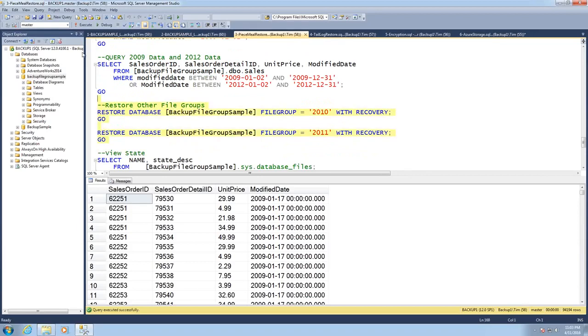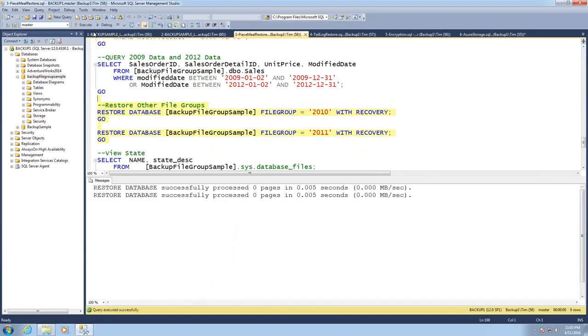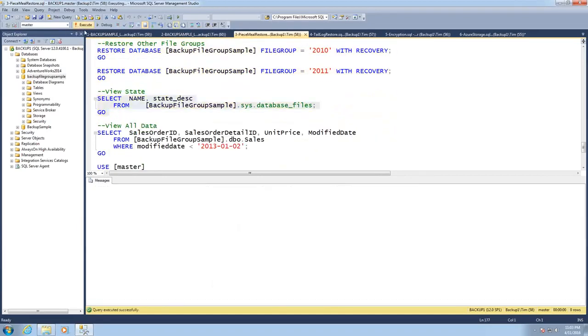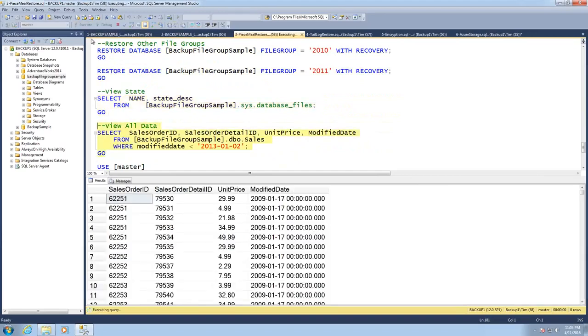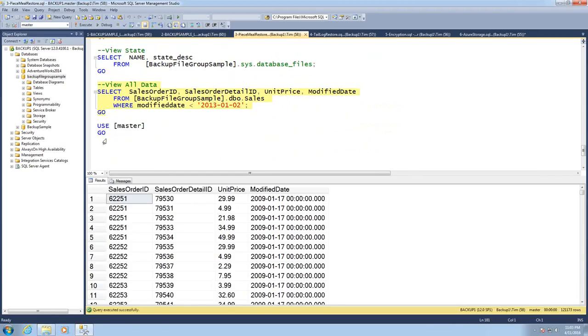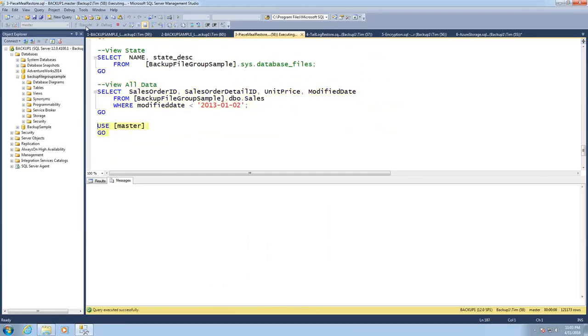So we'll go ahead and restore 2010 and 11 as well. And we'll see that now our entire database is back online. If we query all data, we see that we have our 121,000 records back. So that's kind of cool. I mean, if you've never seen a piecemeal restore, you've just witnessed it. You see, it's not overly complex.